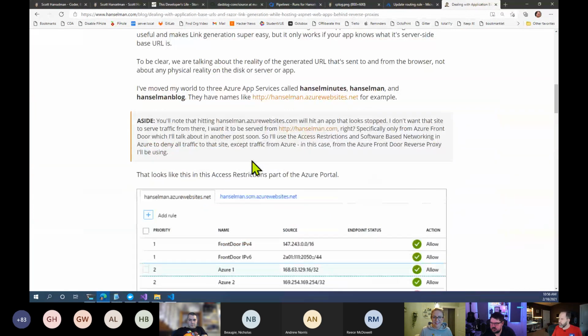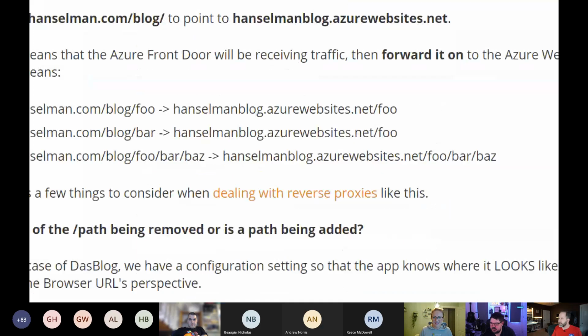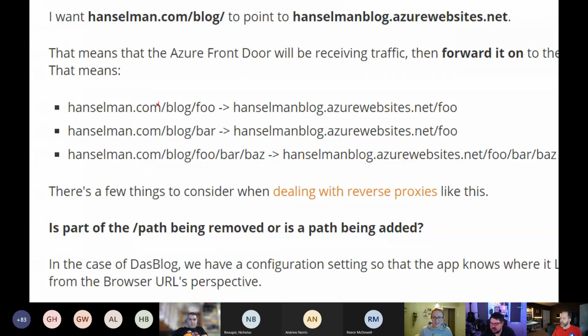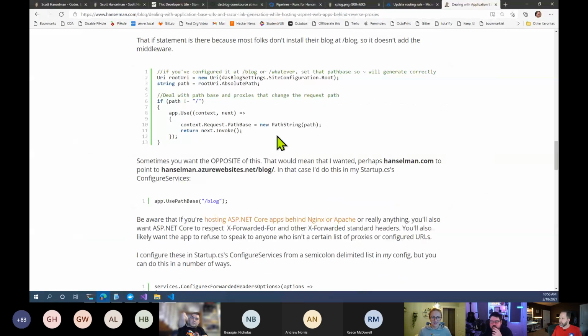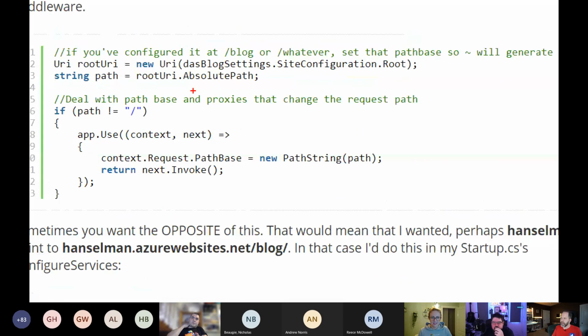Okay, so what I do here is I needed to manage this. I've got that. I need to inject that blog URL and deal with the reverse proxy. So I have to deal with my URL structure. So there's different features in .NET for things like managing the requests path base.